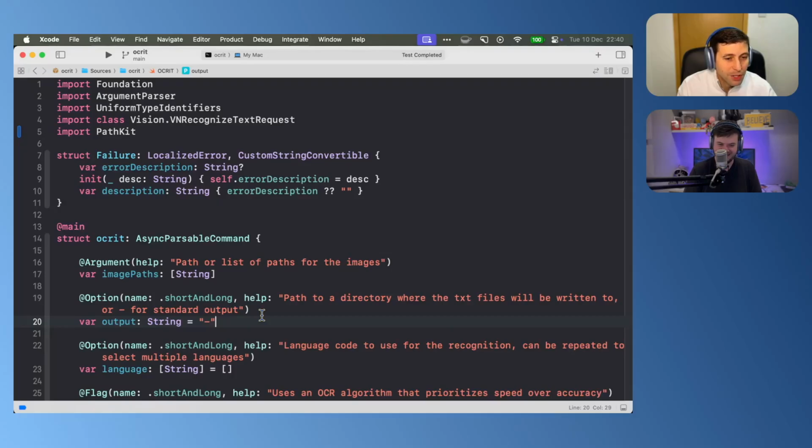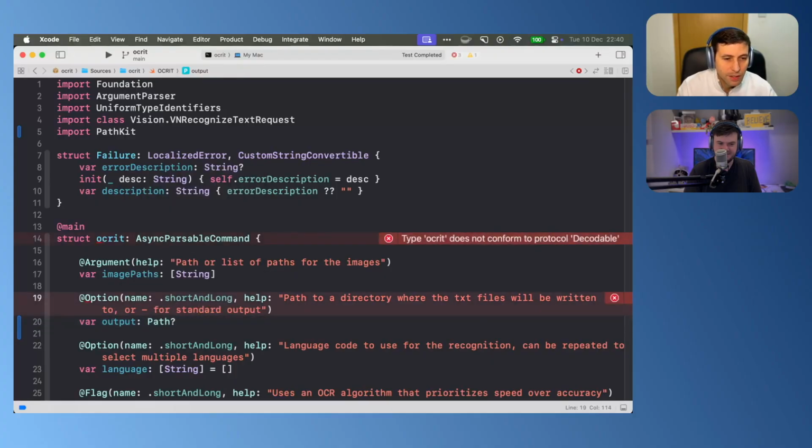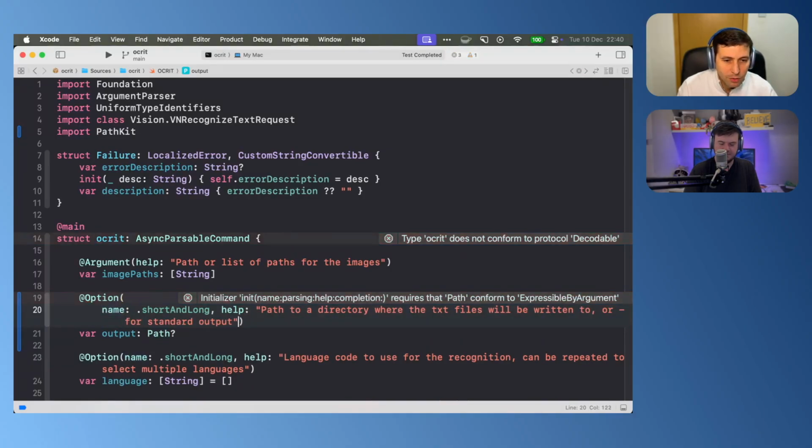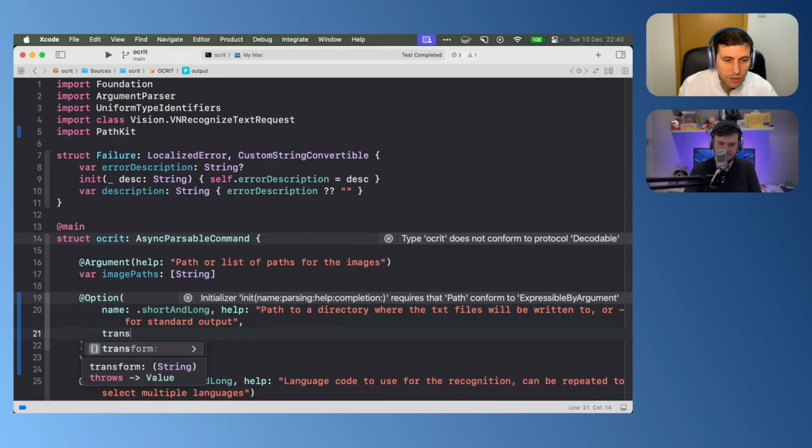So let's try to keep this. But in any case, what I thought we could do is maybe we can declare this as a path, as an optional one. But you're gonna soon see that the argument parser doesn't know how to convert a string, which is the argument, into the type of path. So one thing that is very useful here is using the transform parameter in the initializer, and it gives a string and expects a value, and the value is of course path.